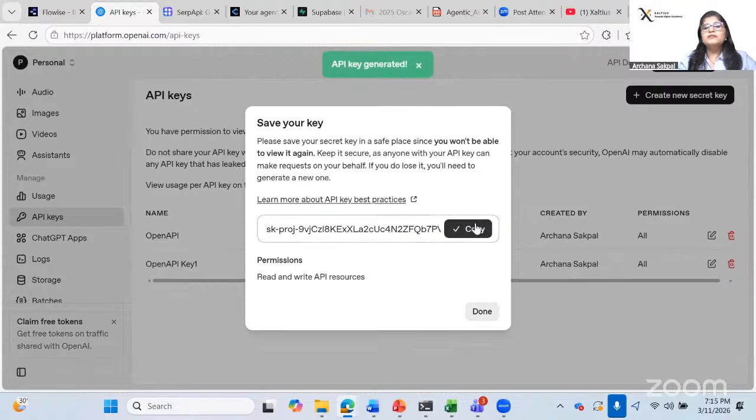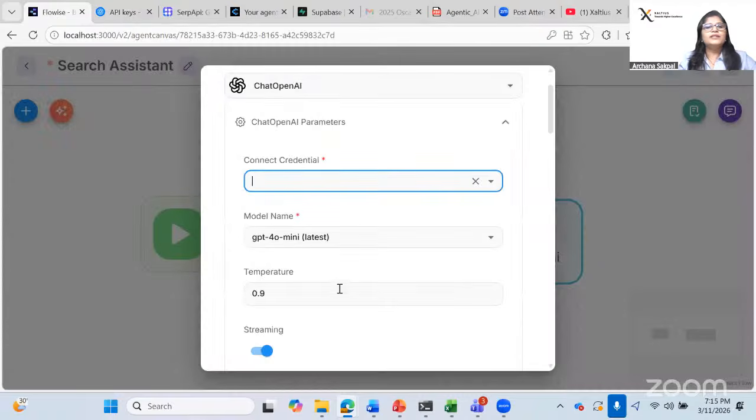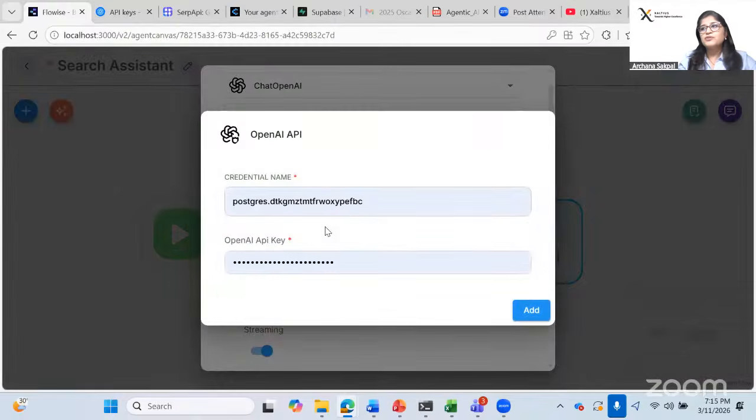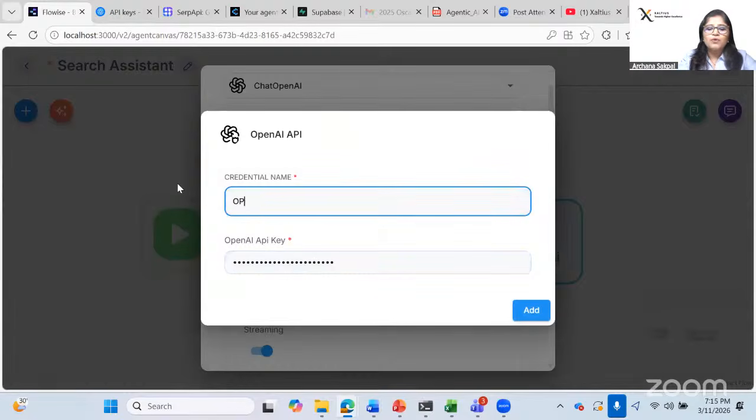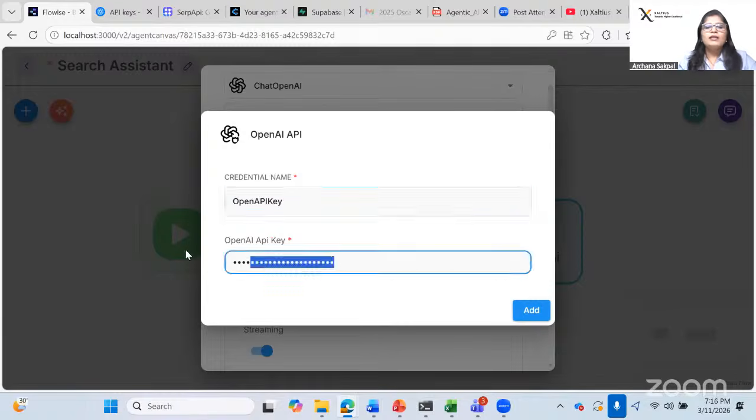Please do copy this API key and go back to your Flowise. Now in here, I'll click on create new because I'm demonstrating how you actually do this step. And I'm going to give it a name, OpenAI API key. Just paste the key that you have copied from there and click add.